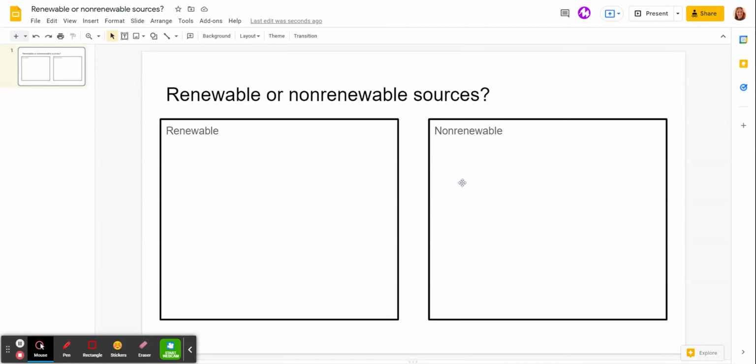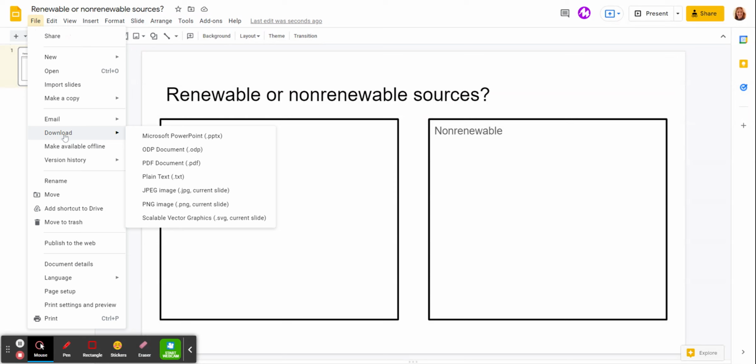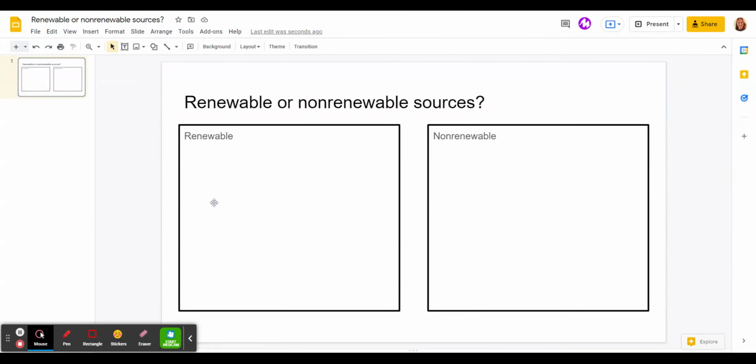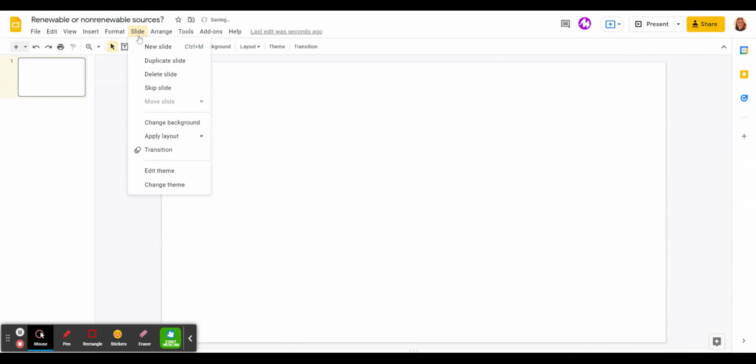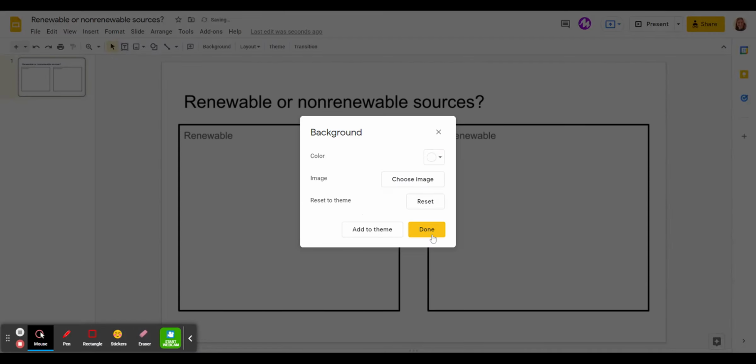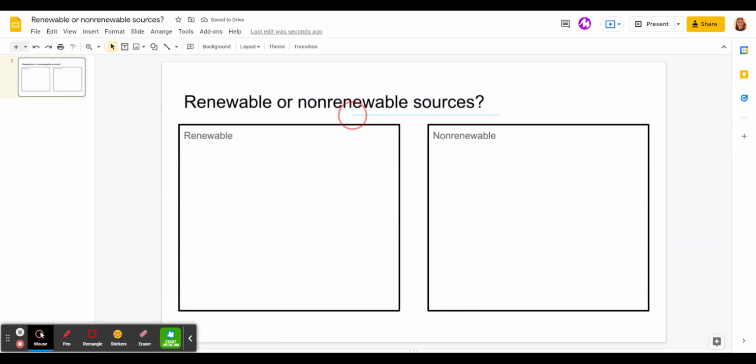Once I've decided that my background is the way I want, I'm going to go to File, go to Download, and tell it to download the PNG image, which is the current slide. Once I've done that, I can actually just get rid of all this. And I'm going to go to Slide, change the background, and set it as the image that I just downloaded. Now, my student can't edit this background or the boxes because it's part of a background.